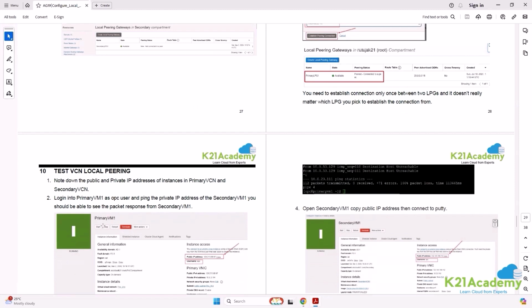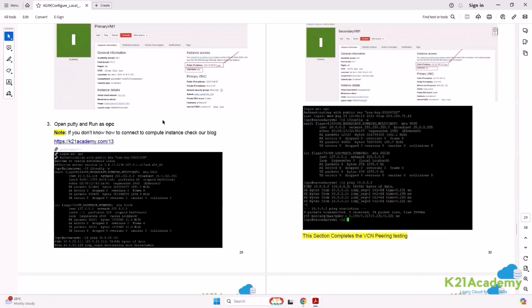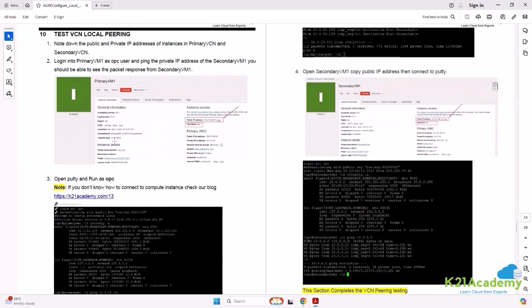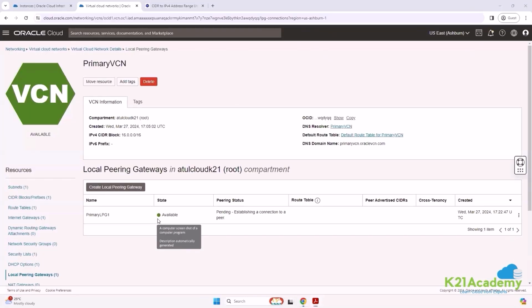So from the primary virtual machine, which is using the primary VCN, we will be able to connect to the secondary virtual machine, which is using the secondary VCN. This is how we will test. We will log into the primary VM, and after that we will issue the command to test the connectivity. First the peering status is pending, so let's wait for the peering to be established. It basically takes 1 or 2 minutes for the peering to be established. And now we can see that it is paired.